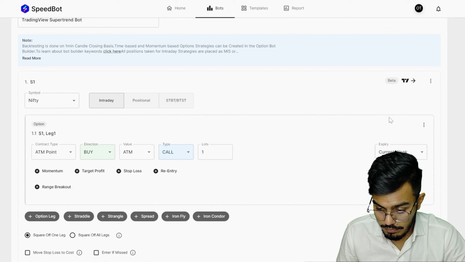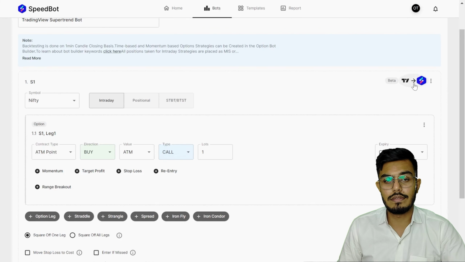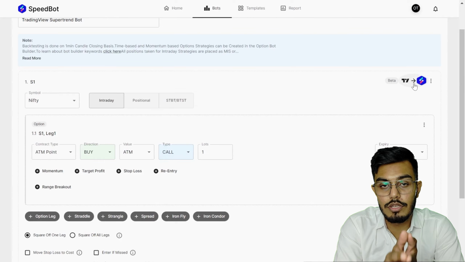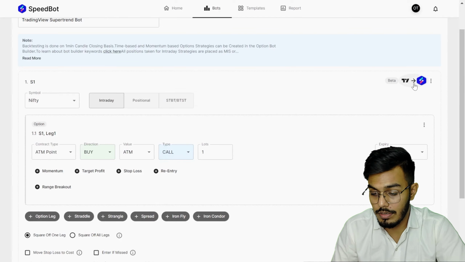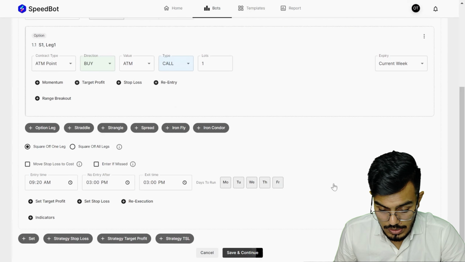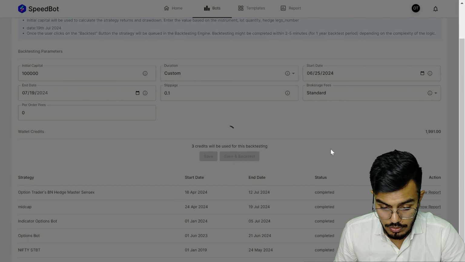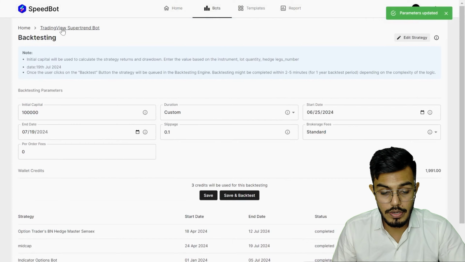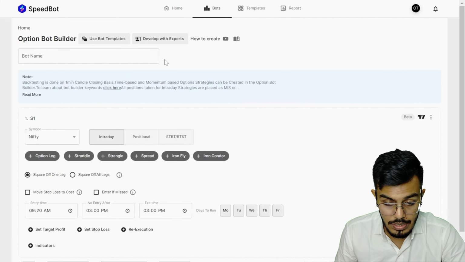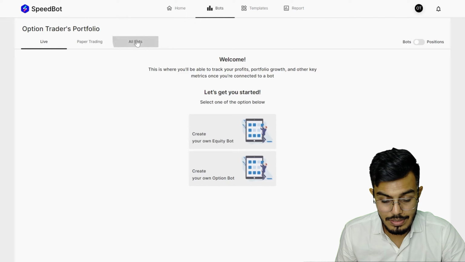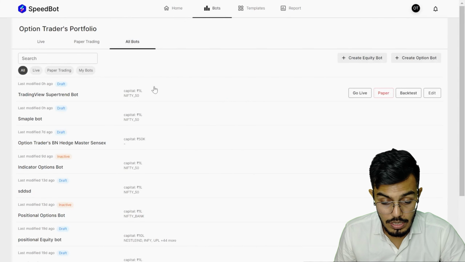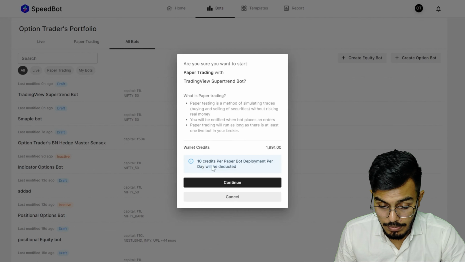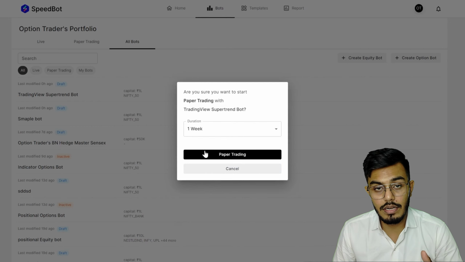and I'll click on save. Over here, as you can see, the link has been established between TradingView and SpeedBot. Now I'll click on save and continue, and click on the save button. Now this strategy is ready to be deployed. If you want to deploy it on live as well as in paper, you'll be able to do it from your end based on the signals that will be triggered on TradingView.